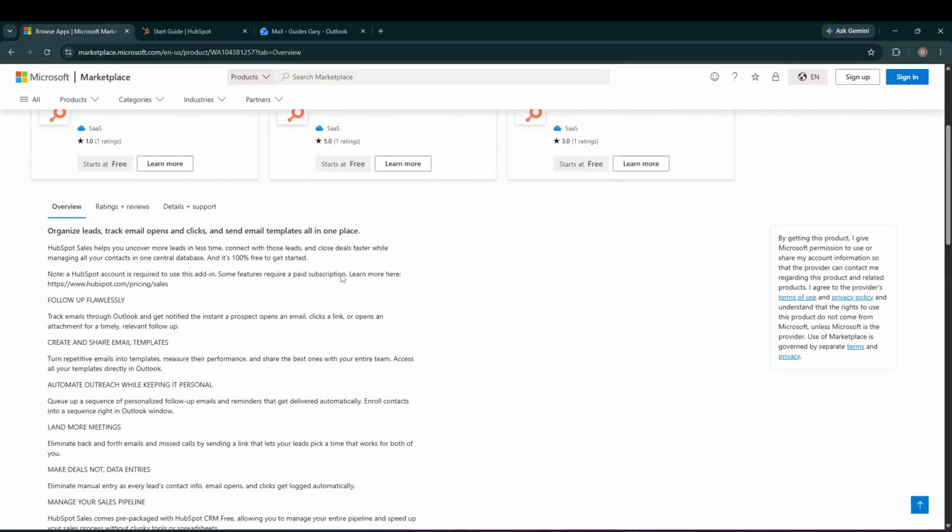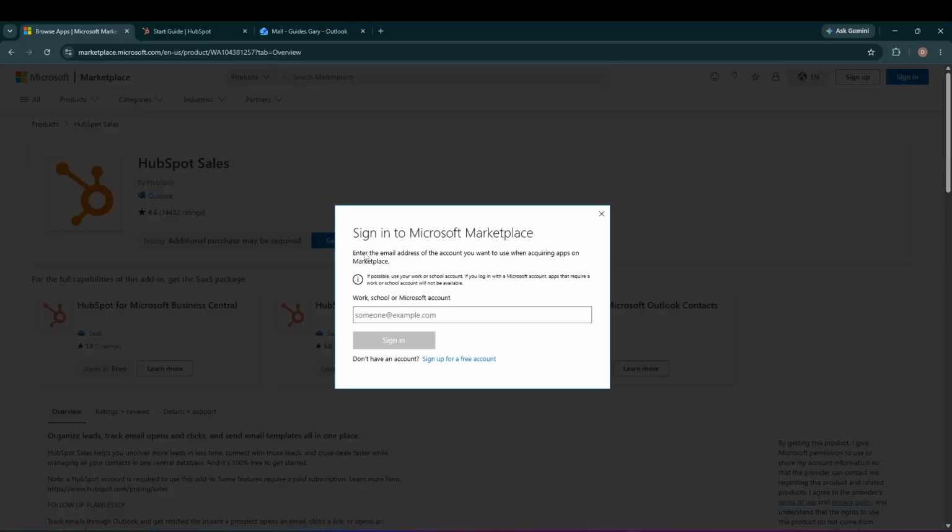Now click Get It Now. This step starts the installation process. Depending on your browser and account settings, you may be prompted to confirm that you want to add the application to your Microsoft environment. Go ahead and proceed when you are ready.